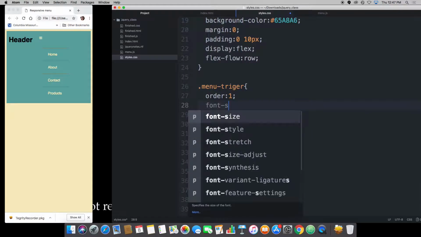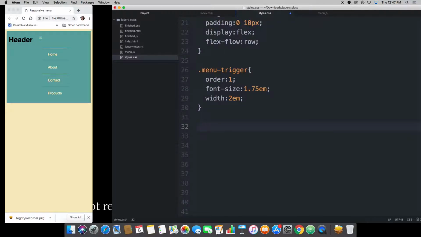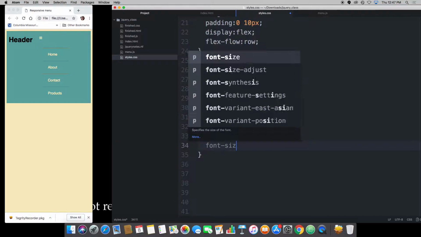And here's where I can define. So if I set font size 1.75 em, width 2 em. I think it's menu trigger. Yes, thank you. And then I'm going to tell my header, the H1 within the header, that it needs to be order of 2. I'm going to manipulate my font size there a little bit too.